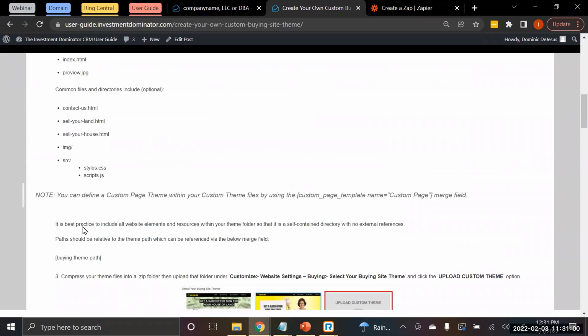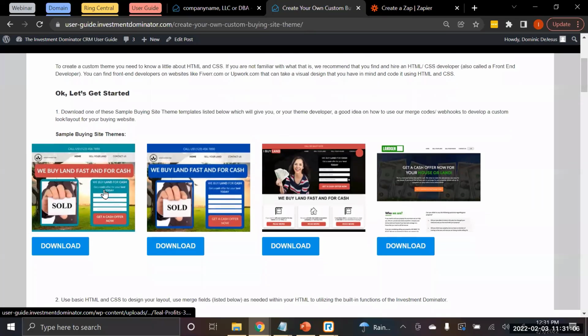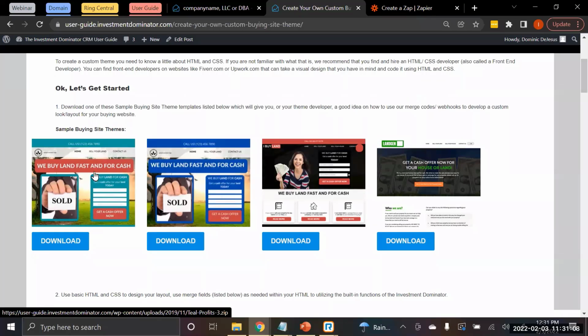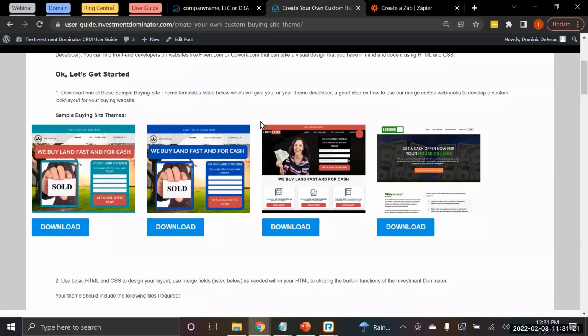And like we were saying, we do have these theme options here. We have 4 theme options for our buying site. This is Teal Profits, Dark Blue right here, I believe this one's Red Black, and this one is Land Gen. I actually have all of these already uploaded into my Investment Dominator, but let me show you a quick example of how you can do this yourself.